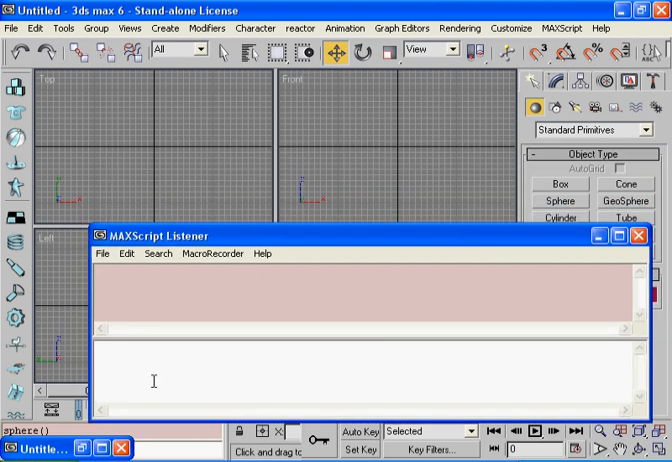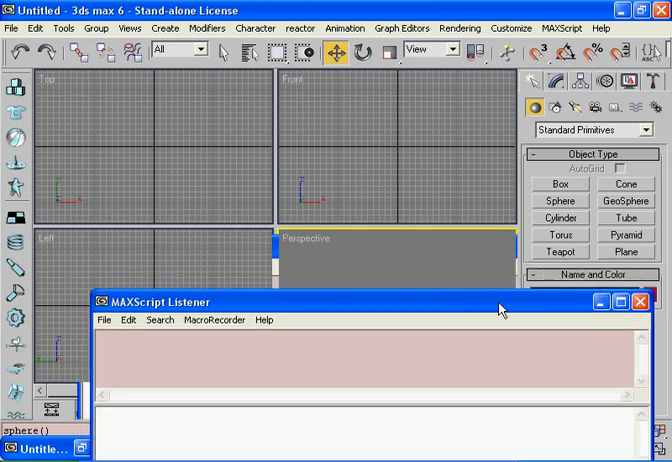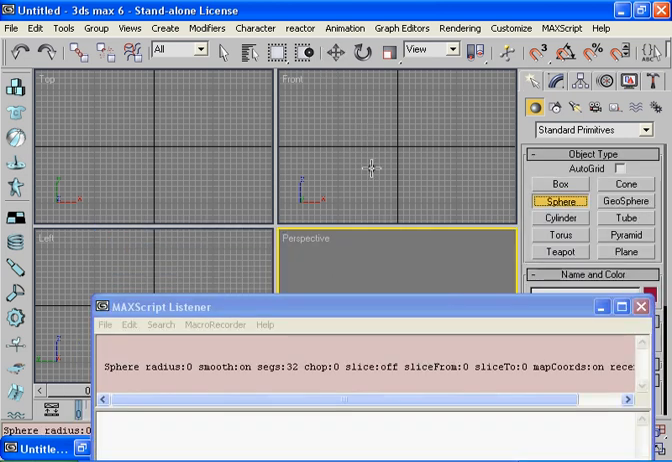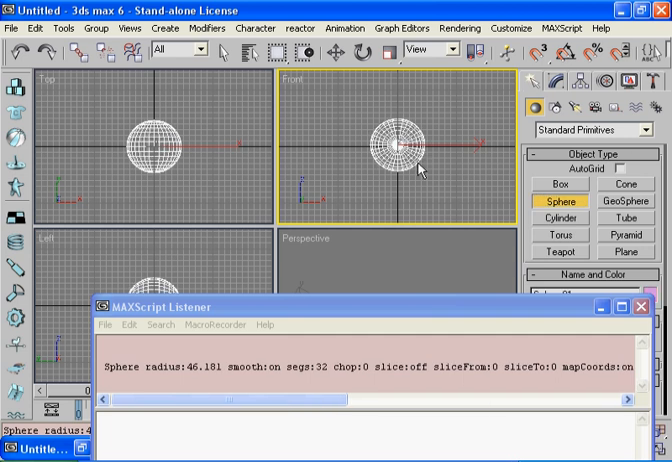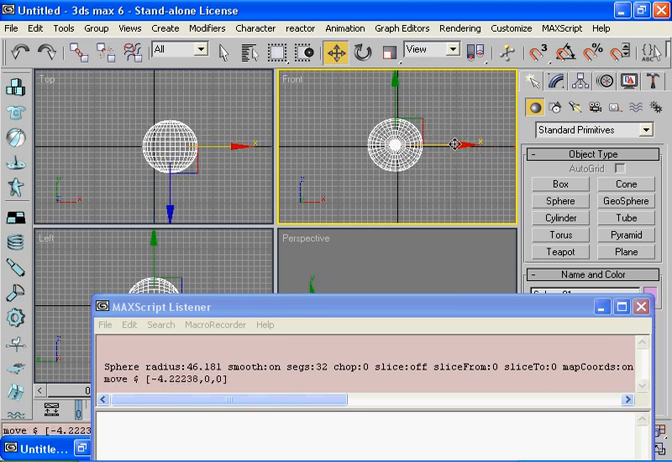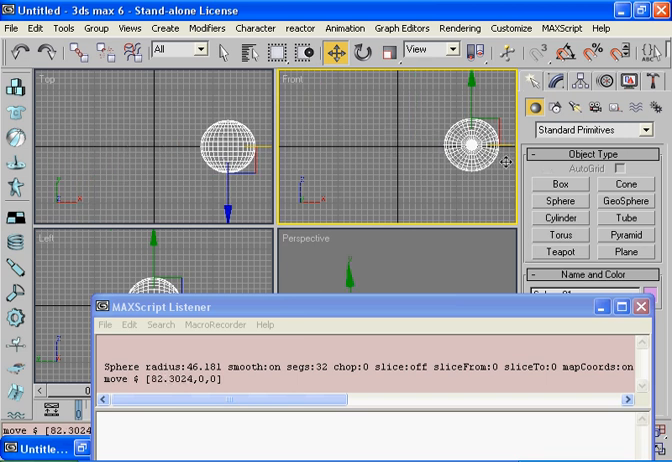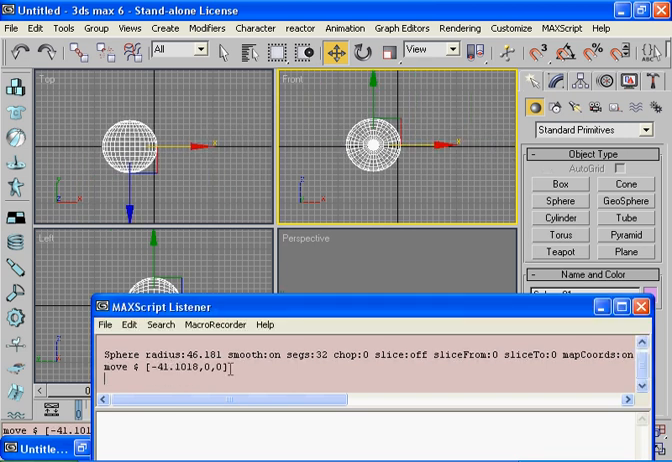So if we go ahead and create a sphere, we'll do it in the front view plane. We'll see that it's given us sphere, radius, with all the options. If we then select the move tool and actually move the sphere, you'll see that it's returned this command, move then a $ sign, and then the open and close brace with the three vectors inside, the X, Y and Z position that we've moved it to, or the amount that we've moved it by.